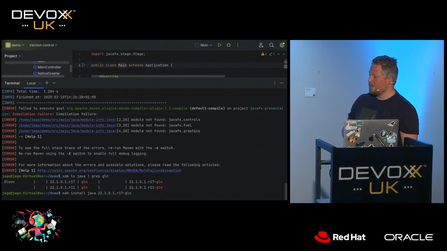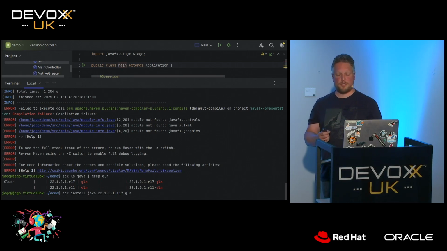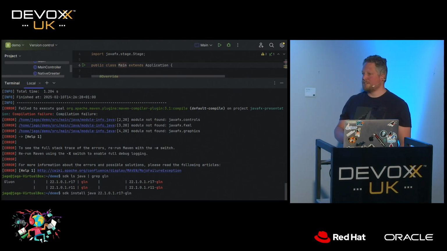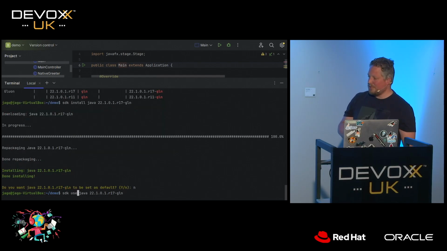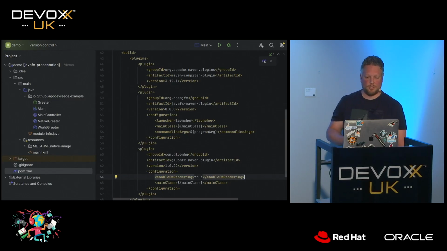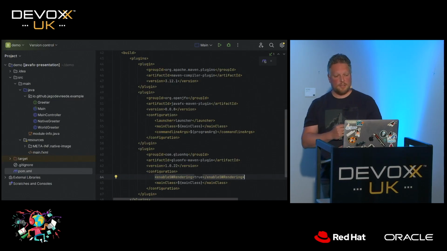So we're going to install the latest JavaFX 22 version with JDK 17. Luckily, there isn't really a feature in 18 to 24 right now that I really need in order to build my application. As this is a hobby application that I build in my spare time, this is fine. So I'm going to install it, and I'm going to use that in this shell.